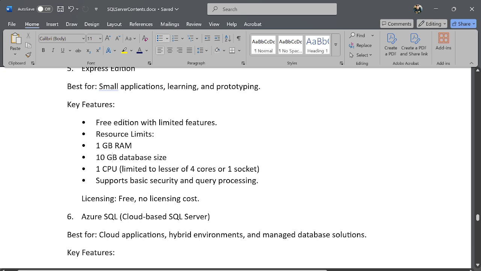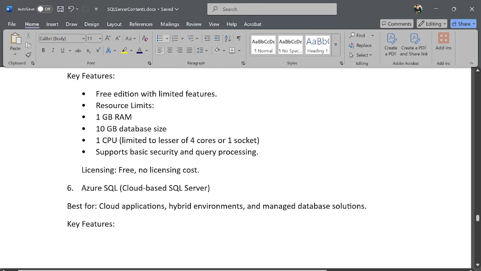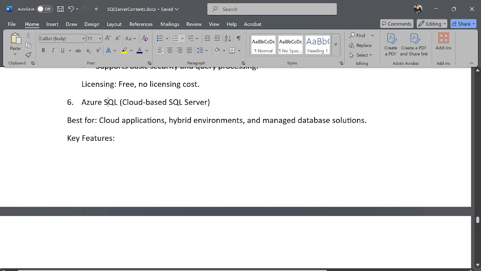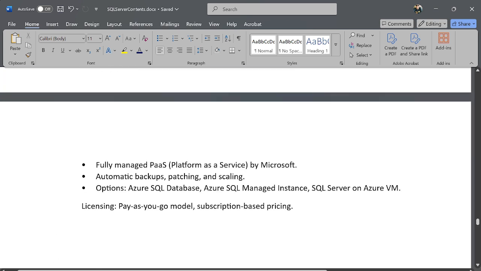Next is the Express Edition. This is best for small applications, learning and prototyping. Key features are free edition with limited features. Resource limits are 1 GB RAM, 10 GB database size and 1 CPU. Supports basic security and query processing. Licensing, this is free, no licensing cost.